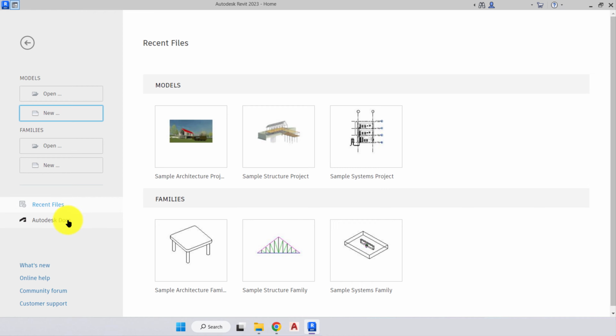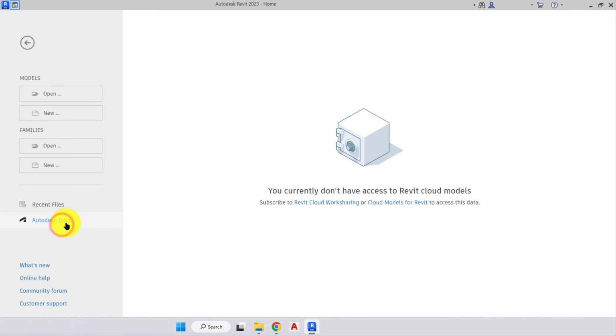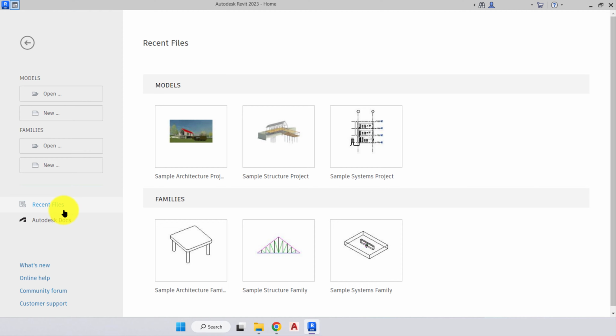Next over, we have recent files and Autodesk Docs. So you can see recent files is currently highlighted, showing our recent files. And then below that, we have Autodesk Docs. So that will connect to your online account where you're able to access and share documents to colleagues and clients.